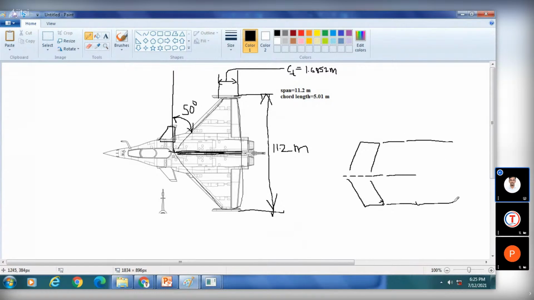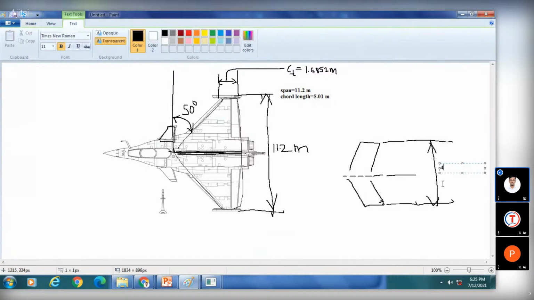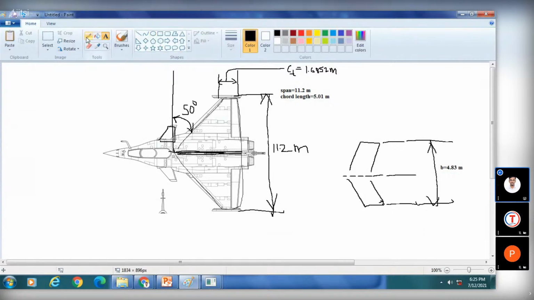Overall span, okay, let it be full. That is 4 point, B is equal to 4.83 meter, and our chord length is this one.